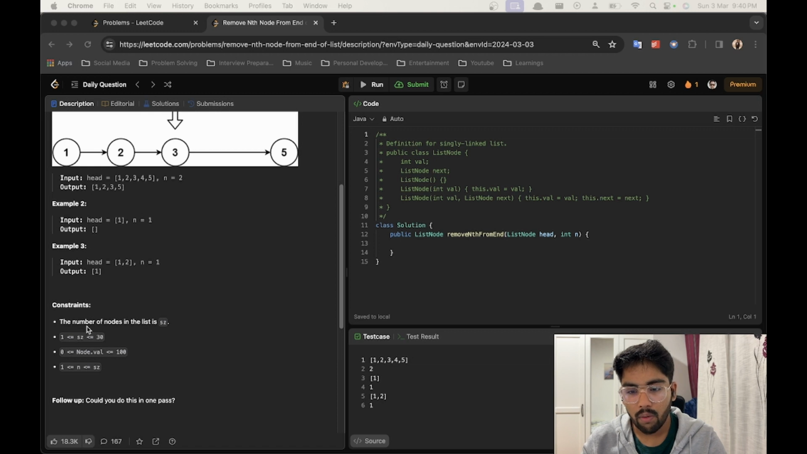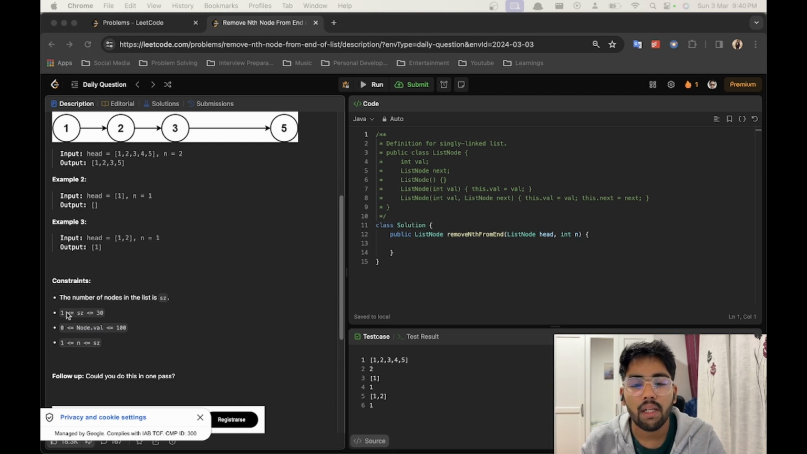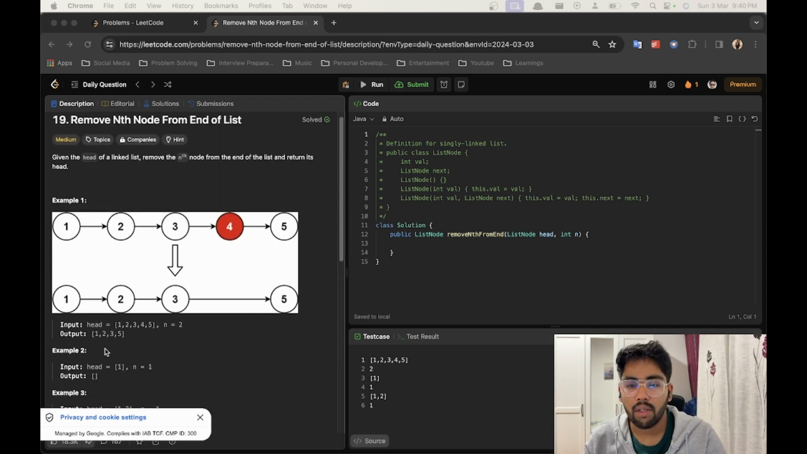The number of nodes in the list is sz. Here they have defined the number of nodes as sz, so the length of the linked list can vary between 1 and 30, and the node value can be between 0 and 100, inclusive. The last condition is just saying that the nth node we pick from the end should be within the length of the list.